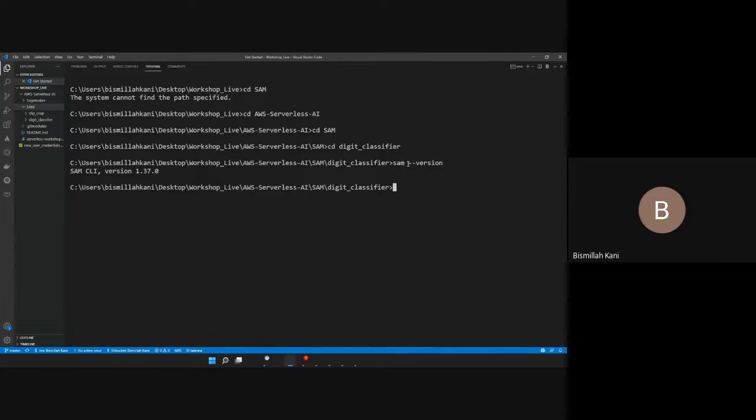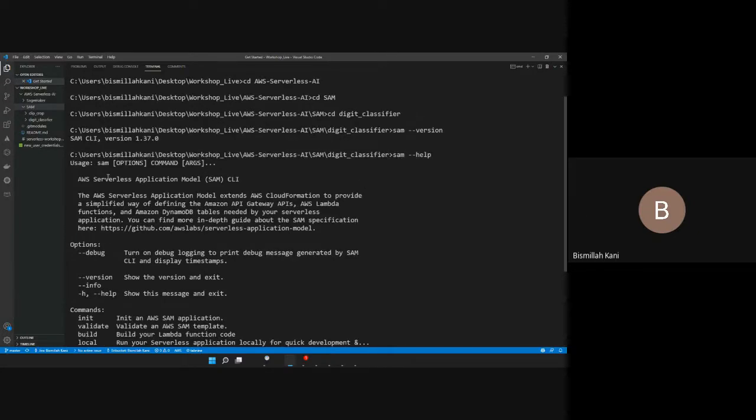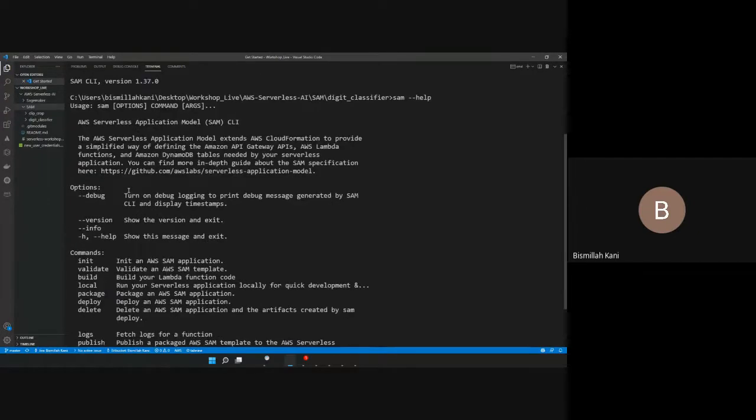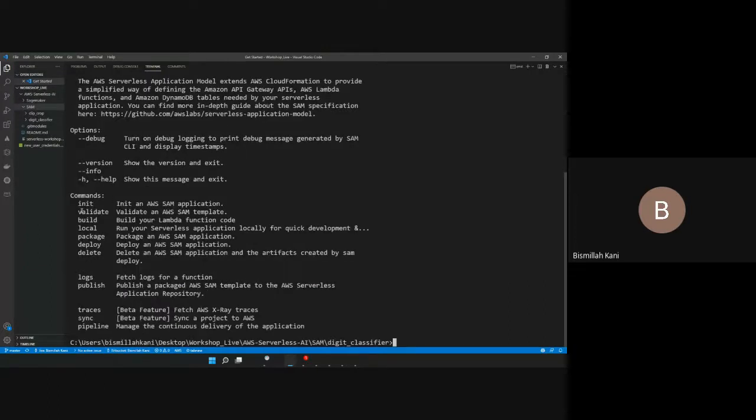So you can see the SAM CLI is installed, and you can also see what are the commands available for the SAM. So this is the main topic. If you want to learn SAM, you have to focus here. SAM is the Serverless Application Model, and these are the commands. There is init, which means that when you say SAM init, it will create a serverless application repo for you here, and then you can start developing your model, start writing your code.